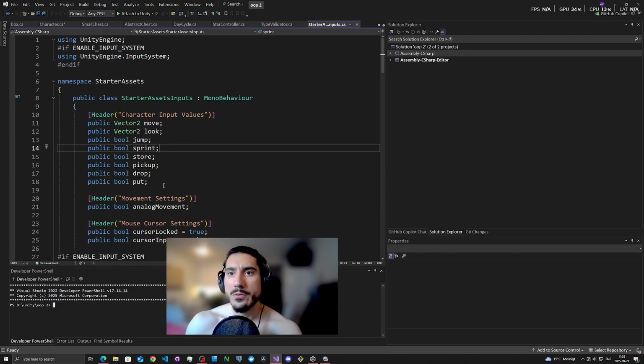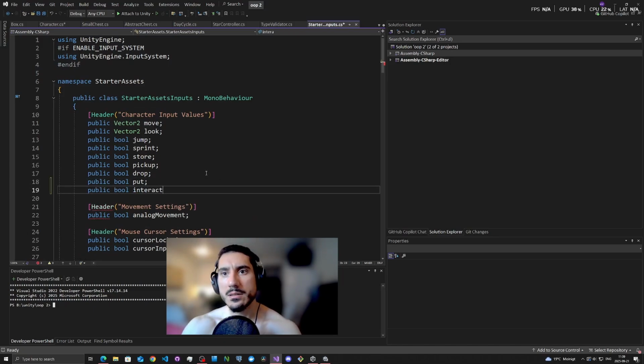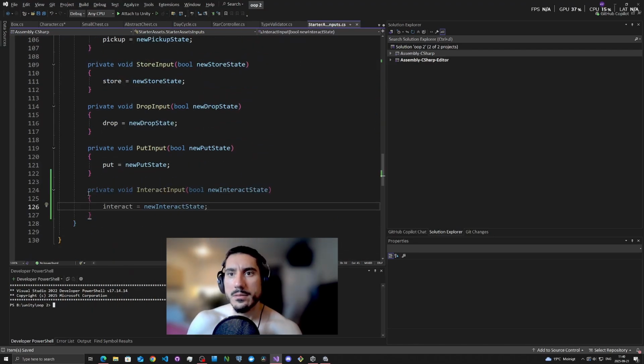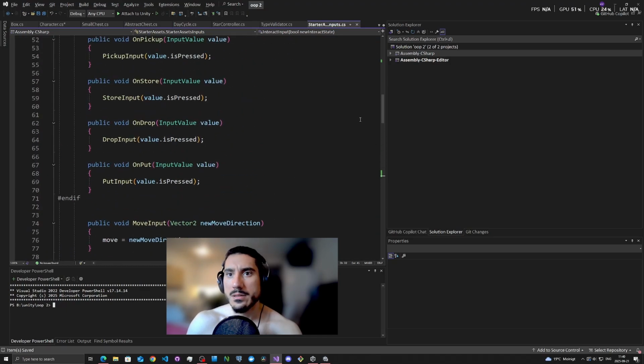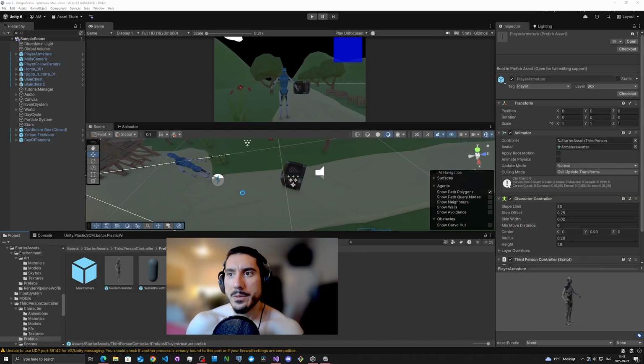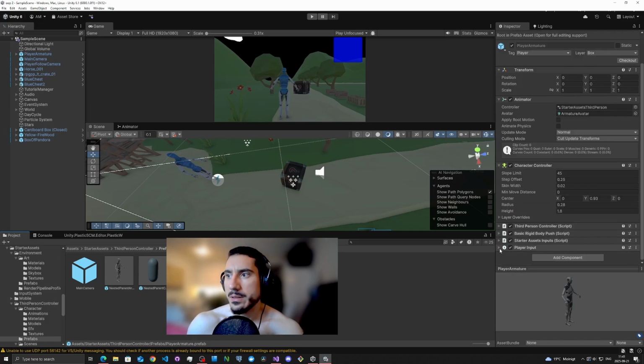Right now we don't have one to interact with the box, so we should add one. Let's just call it interact, and here we can add it at the end, private void. We add this function, interact input, and we add it here also. And that's how the input system works in Unity. If you use the new input system, you can find it here in the player input.